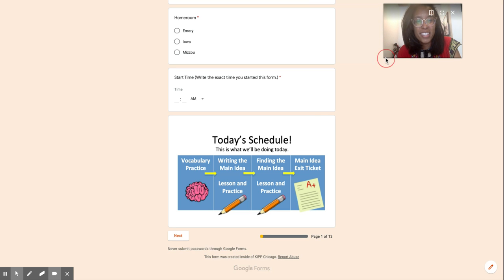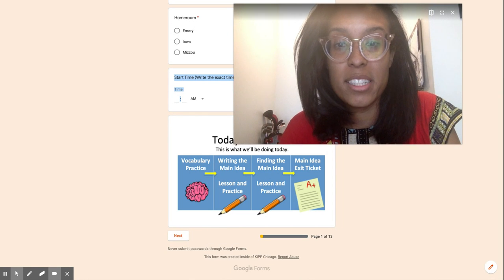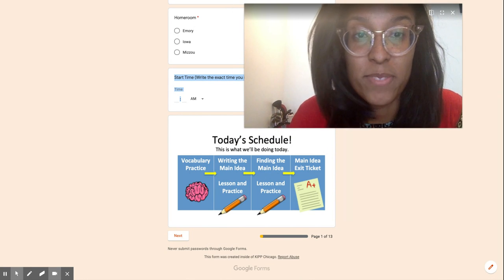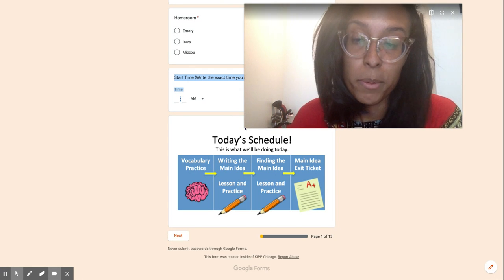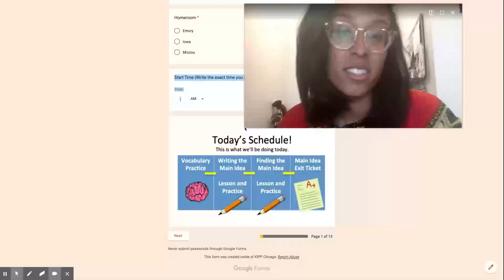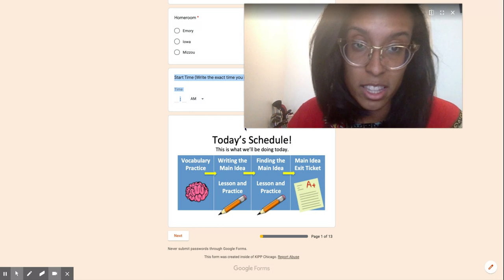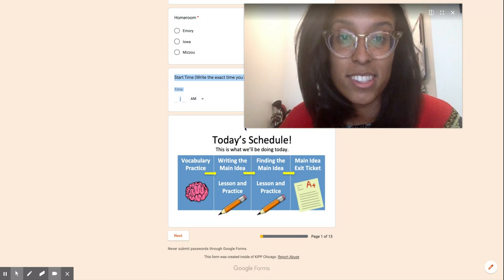Kipsters, happy Monday. I'm really excited because this week we're going to be continuing to work on Main Idea. If you take a look at that schedule below, you'll see that just like before, we'll be working on our vocabulary, we'll be practicing writing the main idea, finding the main idea, and then we'll take our exit ticket.